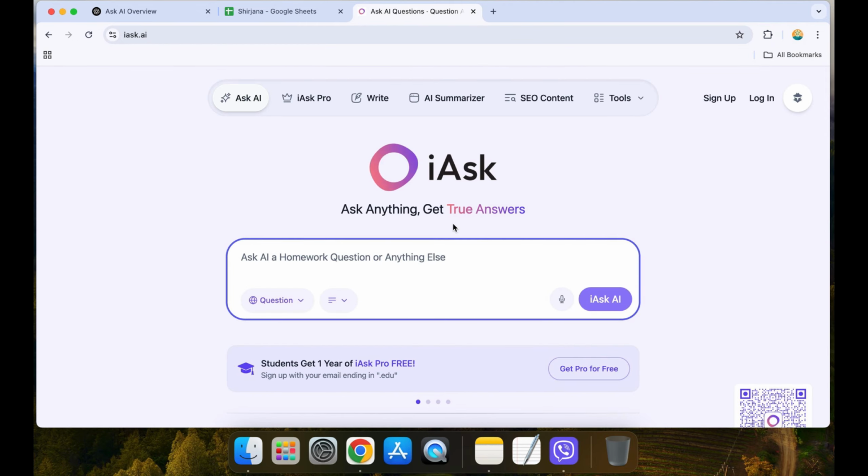Ask AI can also summarize long articles, fix your grammar, even create images from text. It's like having an AI assistant in your pocket for free. And that's it. You're officially ready to ask your first smart question on Ask AI.